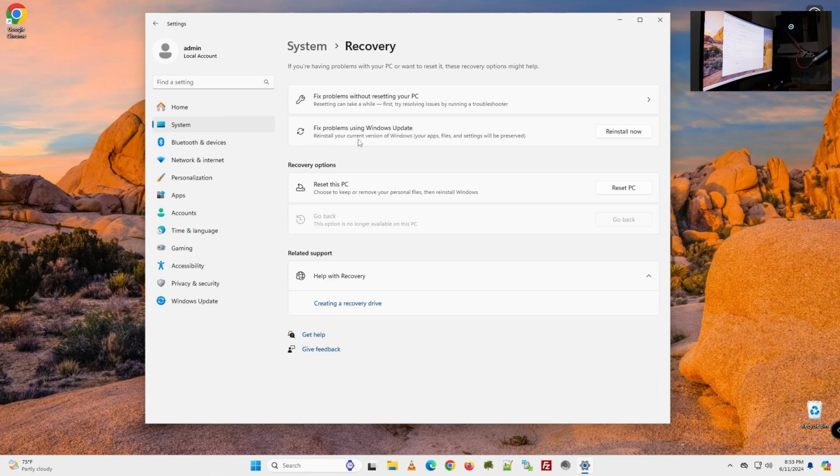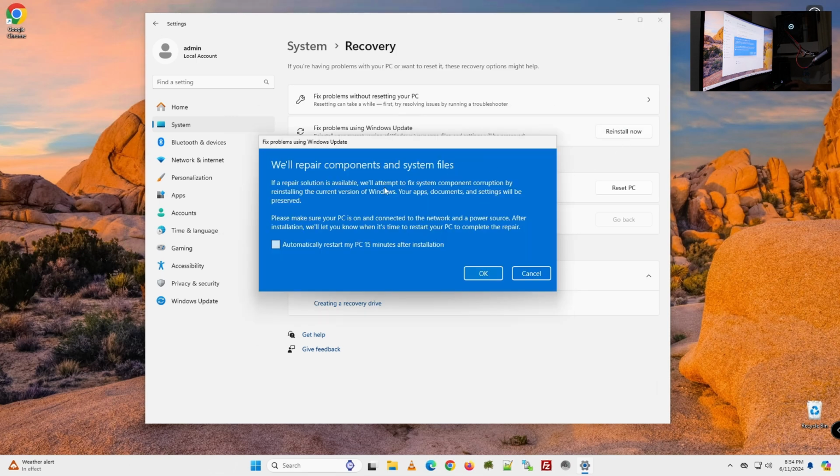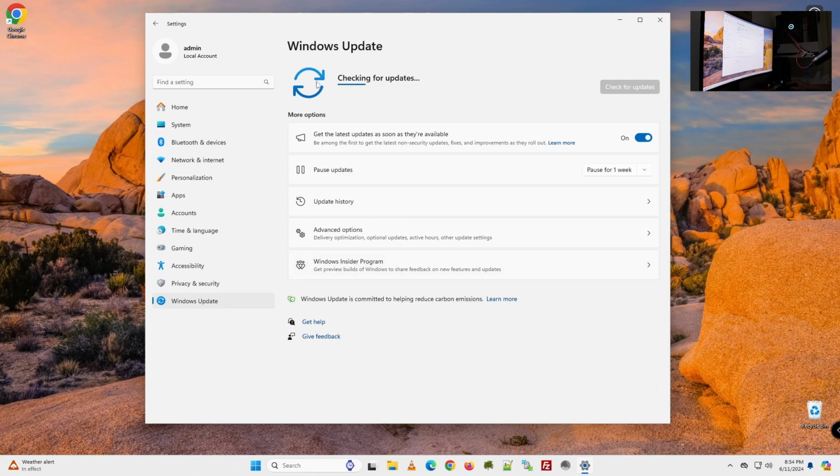This will reinstall your current version of Windows, and your apps, files and settings will be preserved. You just want to click Reinstall now. Okay, so we have this dialog: Fix problems using Windows Update will repair components and system files, all your apps, documents and settings will be preserved, and so on and so on. You want to click OK. And now you just need to wait.